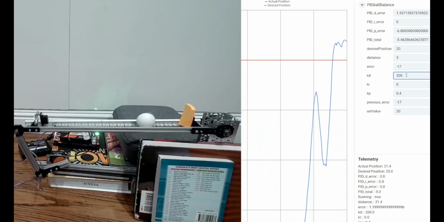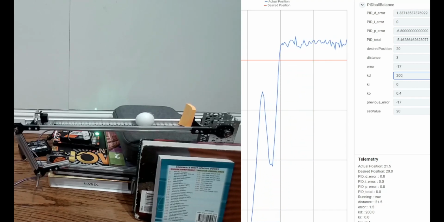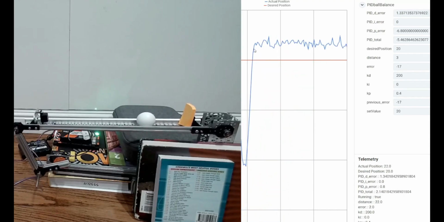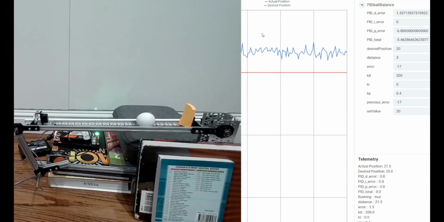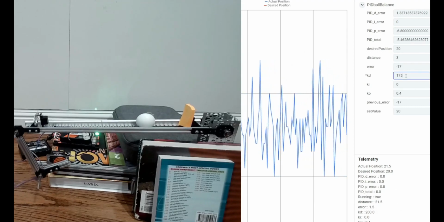Yeah, okay. It does get to its desired position. There's a lot of overshoot, and the graph looks a little weird now. It doesn't go over first, it goes under first. So maybe this is a little too high. Let me try 175 now.